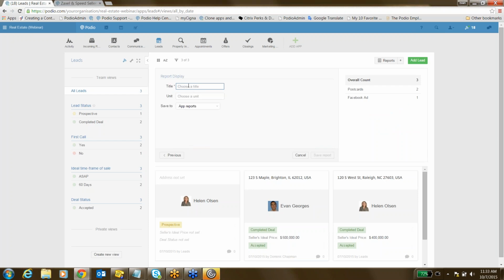Now you're doing a title. So what does this report to you? For me, this is marketing to lead tracking. Now you're selecting the unit. So we're saying these are leads, as it filled in. So postcard has 2 leads, and now you can save.